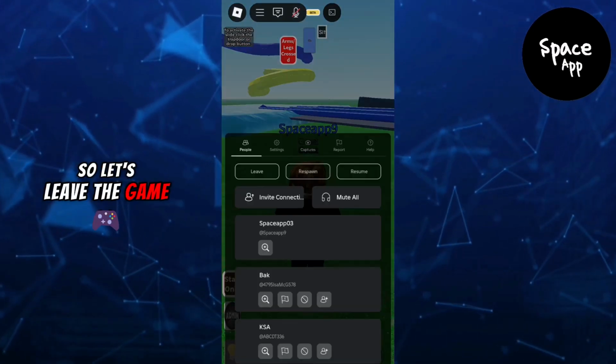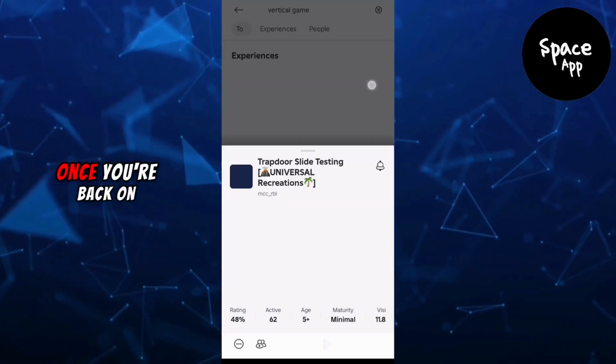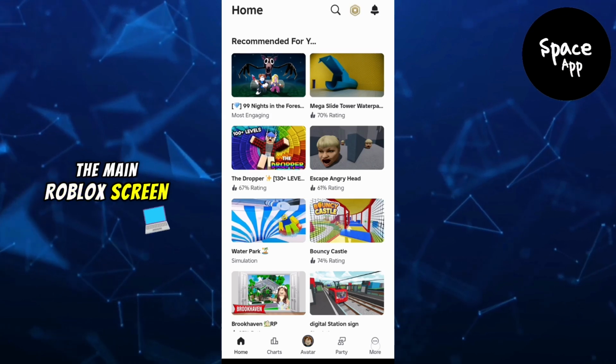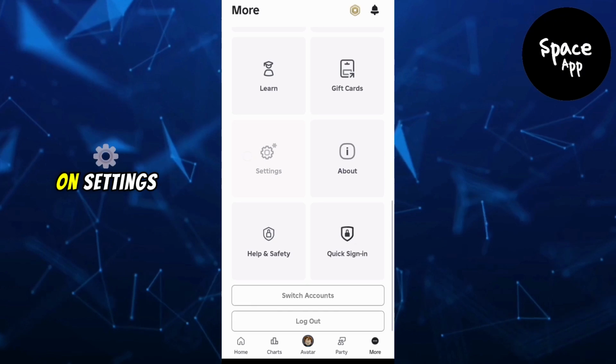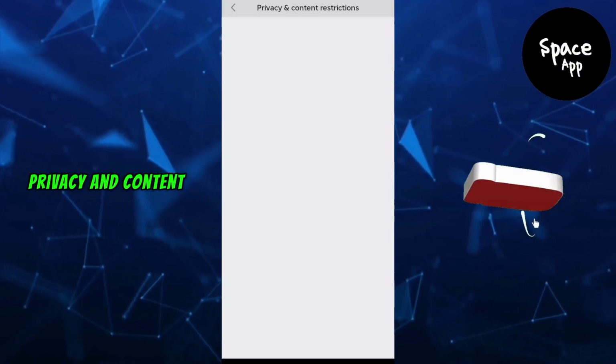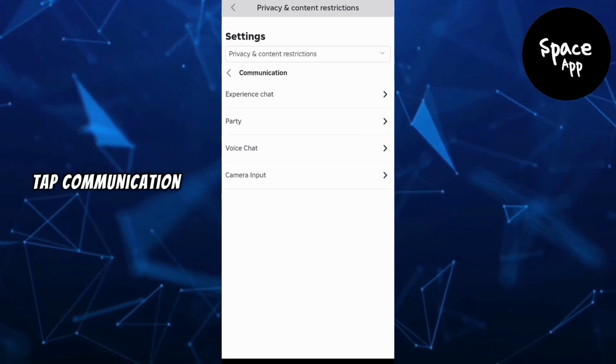So let's leave the game. Tap the Roblox icon at the top left, then choose Leave. Once you're back on the main Roblox screen, tap the More option in the bottom right corner. Now scroll down and tap on Settings. From here, choose Privacy and Content Restrictions. You'll see several categories. Go ahead and tap Communication.